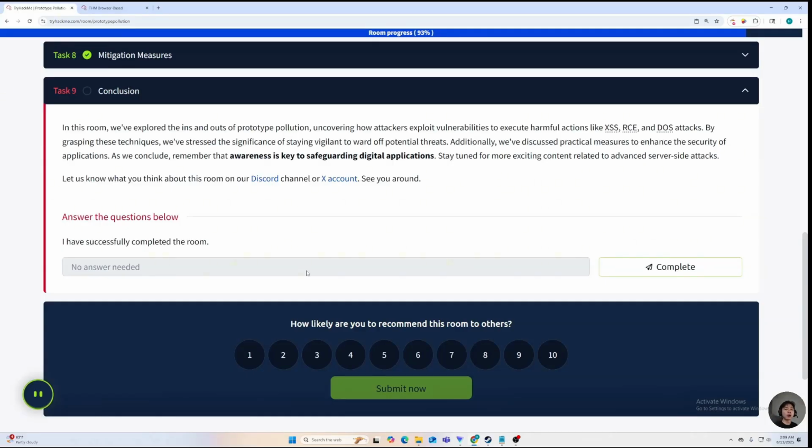That's it for today. I hope you learned a lot about prototype pollution, how to detect and exploit these vulnerabilities in web applications, and also I hope that after this room you realize the importance of input validation and sanitization and some of the best practices when it comes to secure coding.